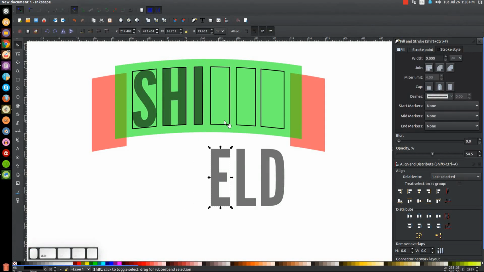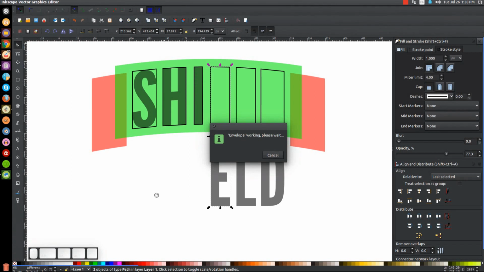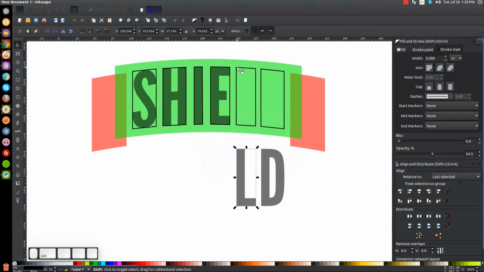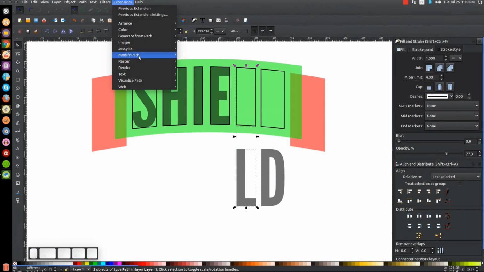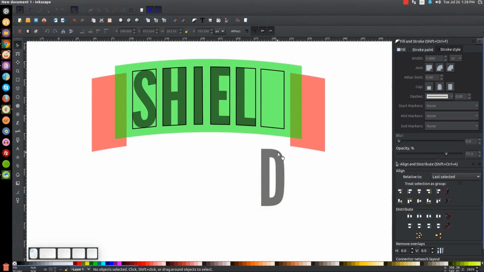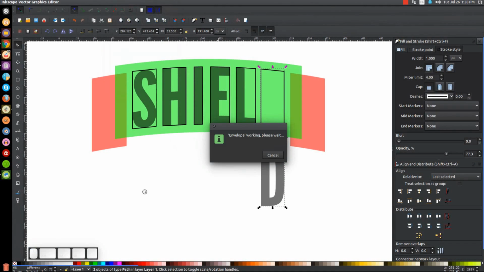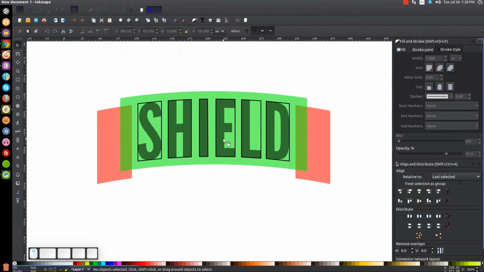And we only got 3 more to go. So let's go to Extension, Modify Path, Envelope. Click the letter, hold Shift, click the shape, Extension, Modify Path, Envelope. And one more time, click the shape, hold Shift, click the object, Extension, Modify Path, Envelope. And there we go. We now have the letters taking the shape of the ribbon like that.